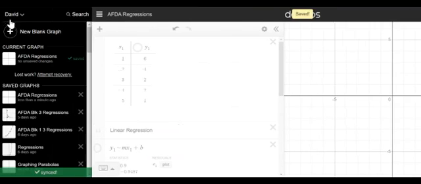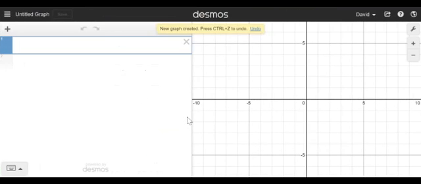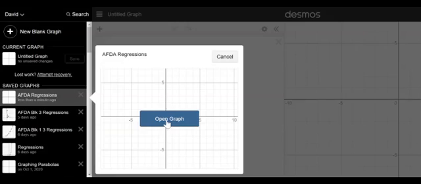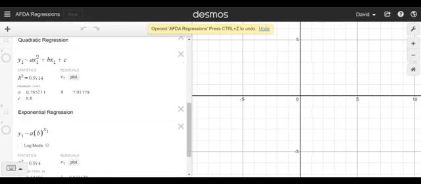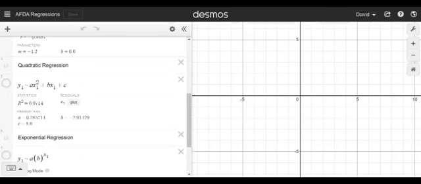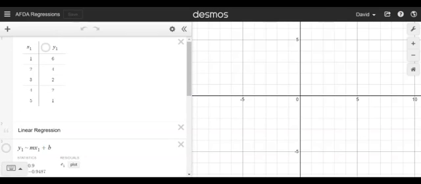So if I ever go somewhere else, if I'm on a blank graph, I can go back here, find AFDA regressions, open it, and there it is. I don't have to memorize them. I put titles so I remember which one is which. And all I have to do is type in the table. I don't need to delete anything. I can type on top.